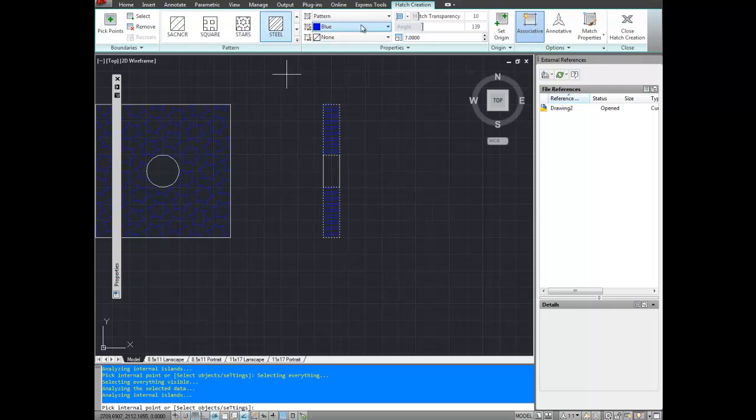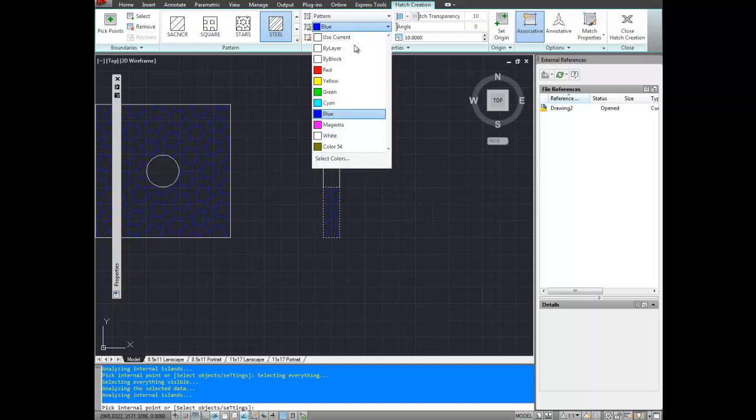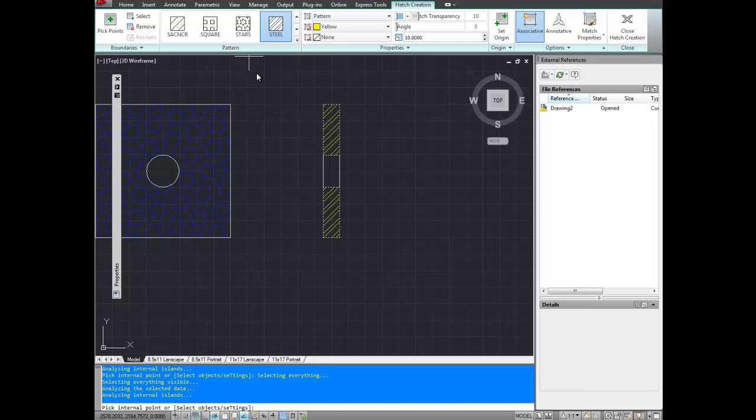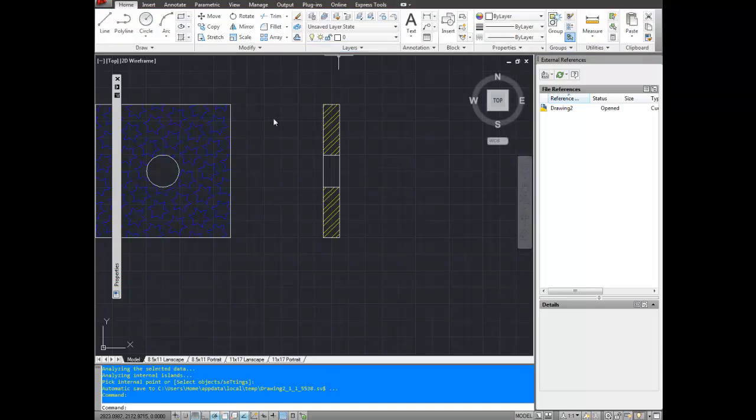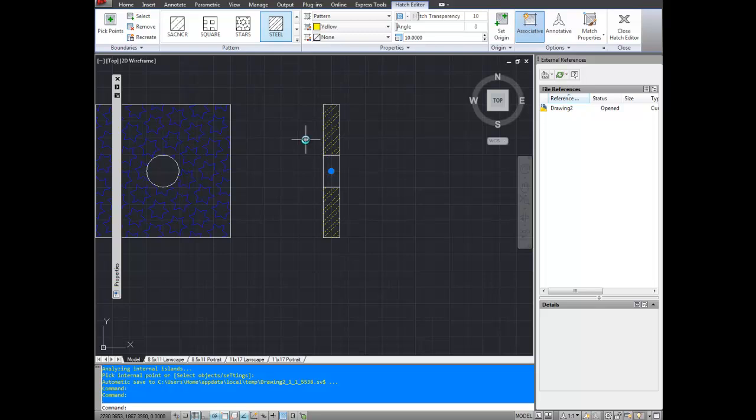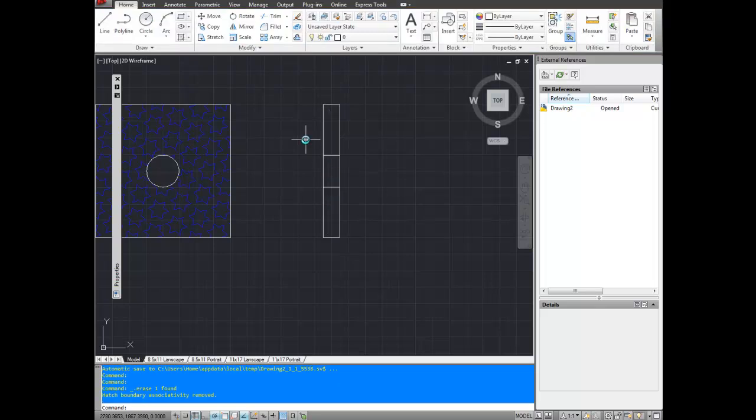Now we're going to choose steel. We're going to leave it at the default angle. And we're going to choose 10 as our scale. There you can see that. We're going to use yellow. And we're going to hit enter. Now you've hatched this area and it's a single hatch. So if you delete it, hit delete, it removes it as one.